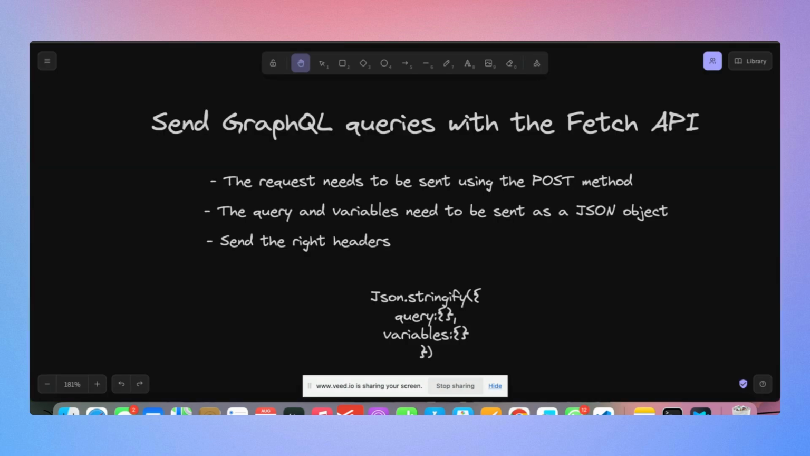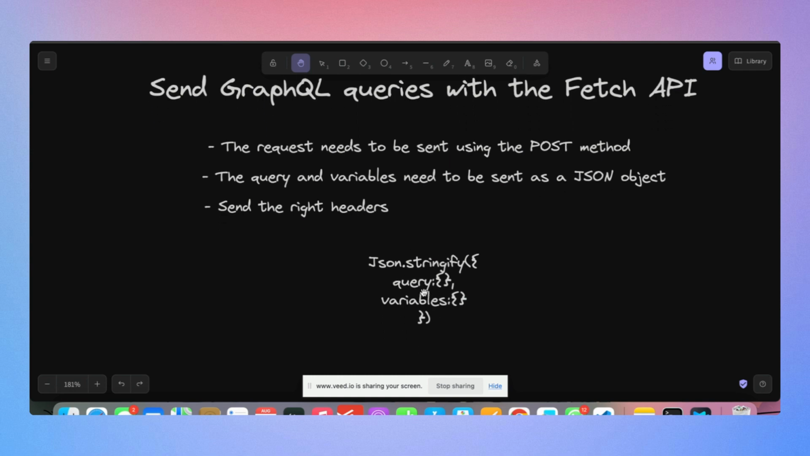So before I end this, let's start with an example of how to get started. Here are the three things we really need. First, the request needs to be sent using the POST method. The query and the variables need to be sent as a JSON object, so this is a JSON object that we will send, containing the query and the variables. And we have to send the right headers, which is nothing but application/json.